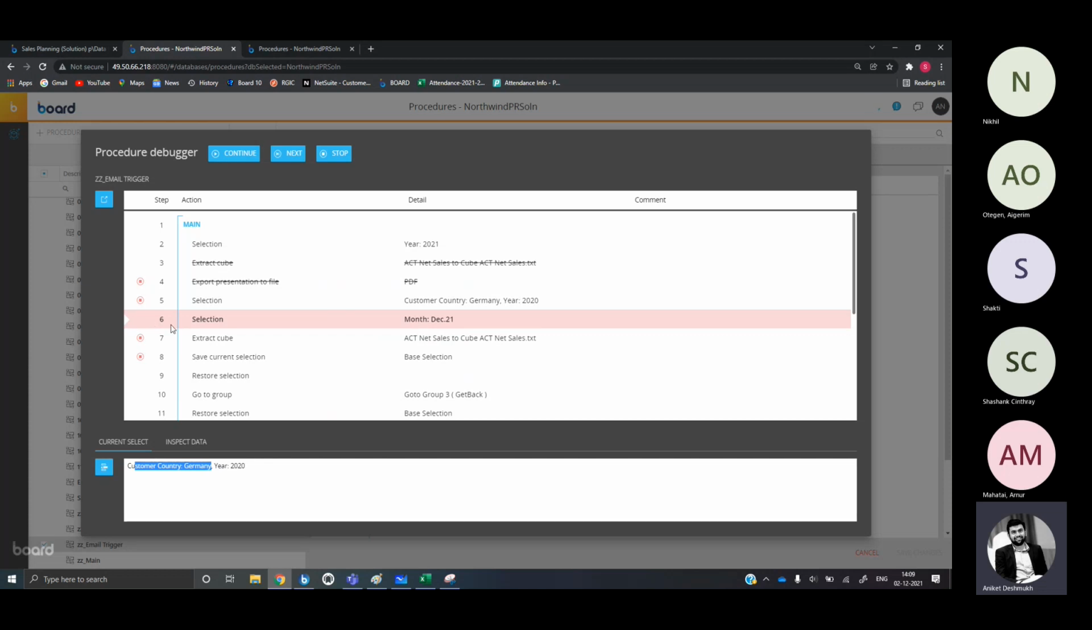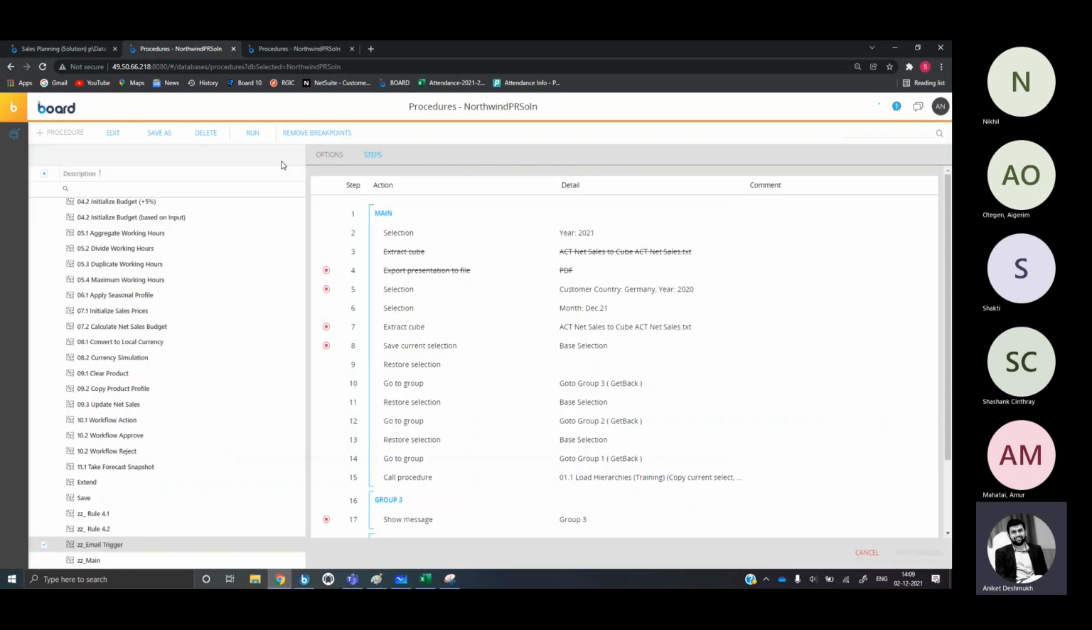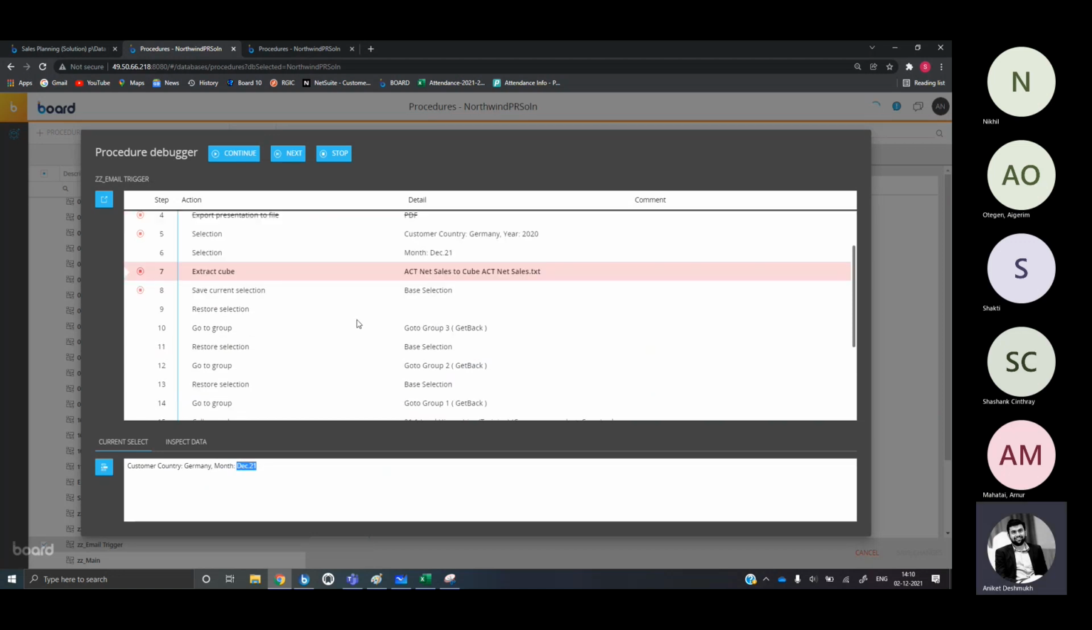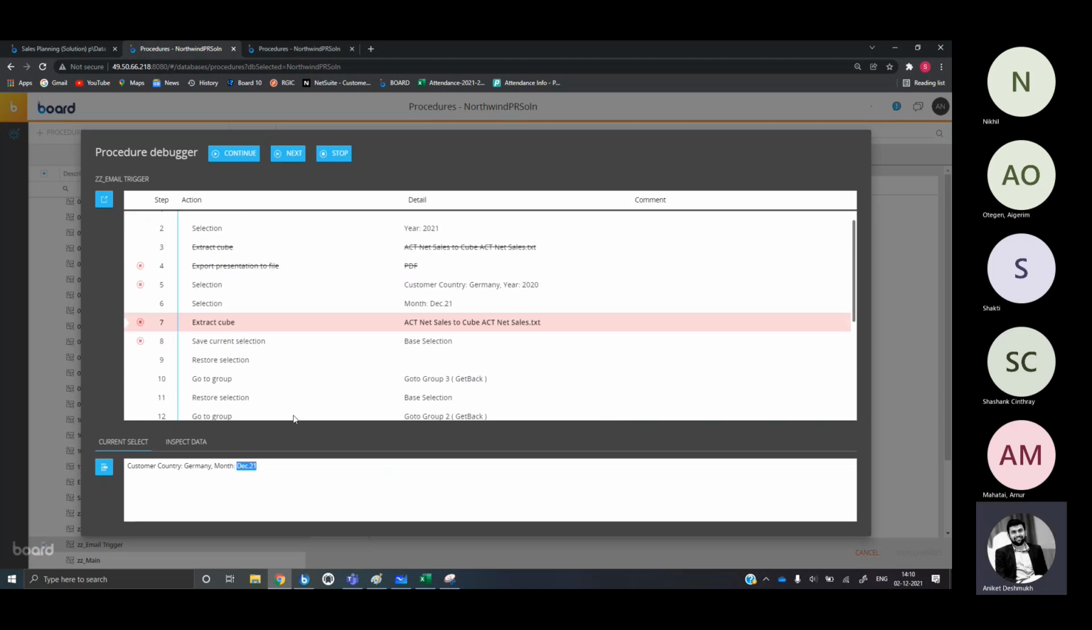Now the step before 6 has run. Now after 6 has run, what is the selection? The selection changes to country Germany and month December 2021. So you all have given a correct answer. And that's how you can manage, test and practice your selections as well.